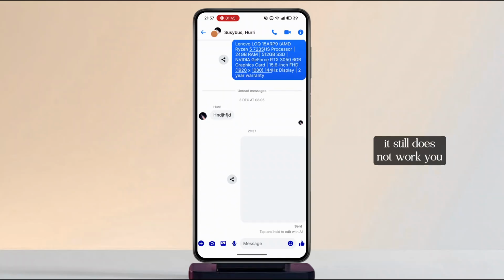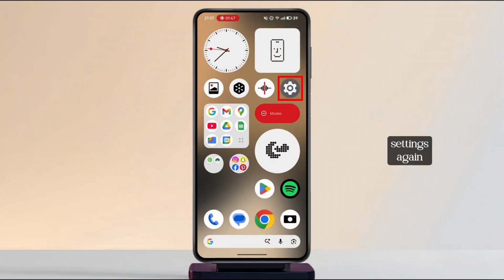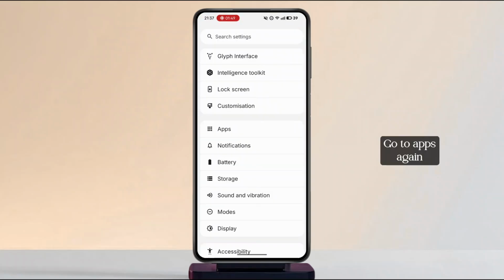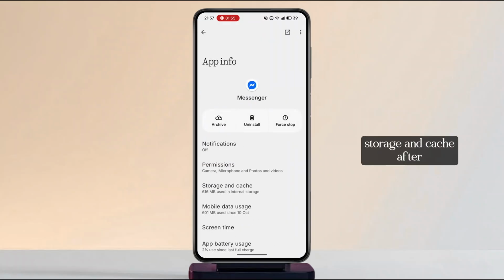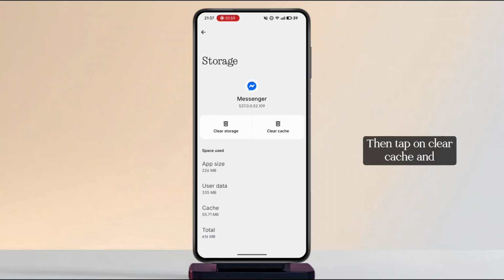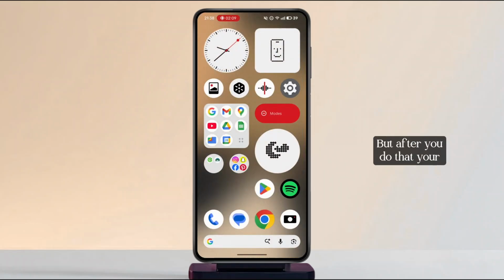If it still does not work, you'll need to go to your settings again, go to apps again, Messenger, then go to storage and cache after you're on the app info section. Then tap on clear cache and then clear out your storage as well. So after you've cleared out both of these, you will need to log back in into your account. But after you do that, your problem will be fixed. So log back in and then try to send your picture again.